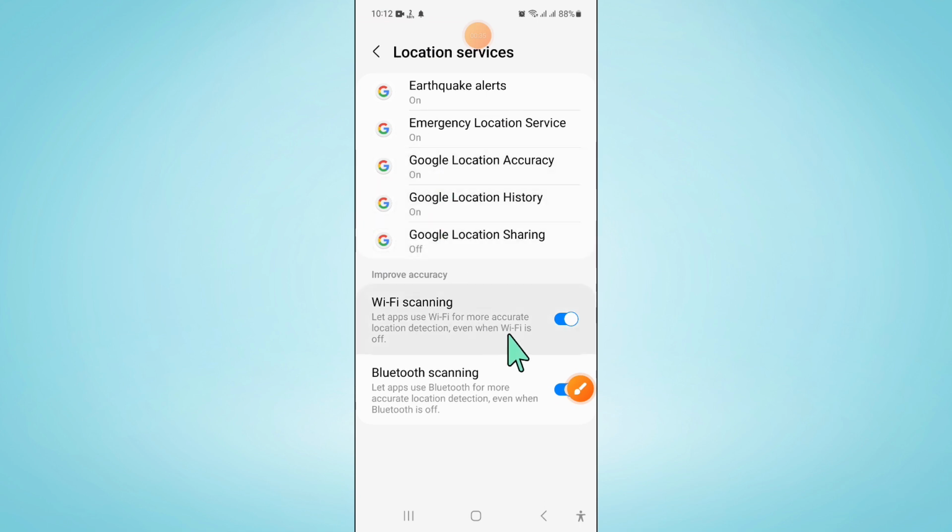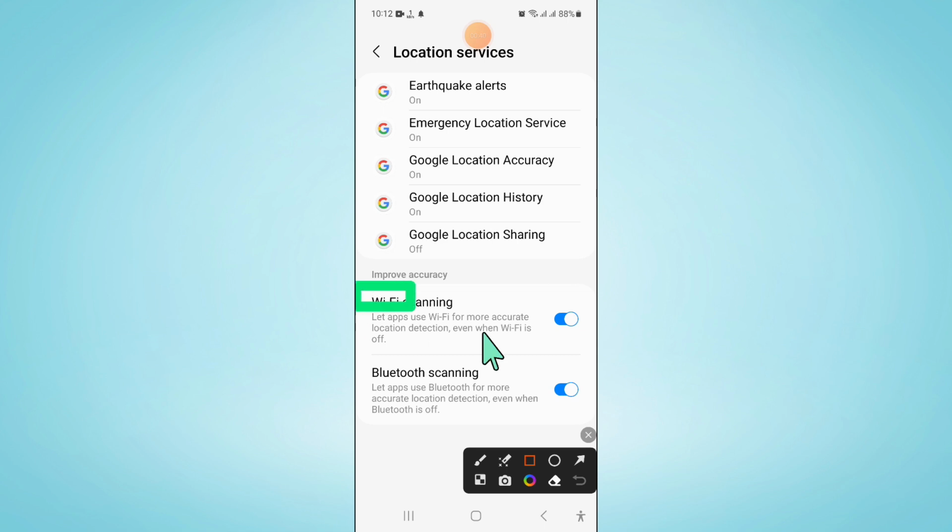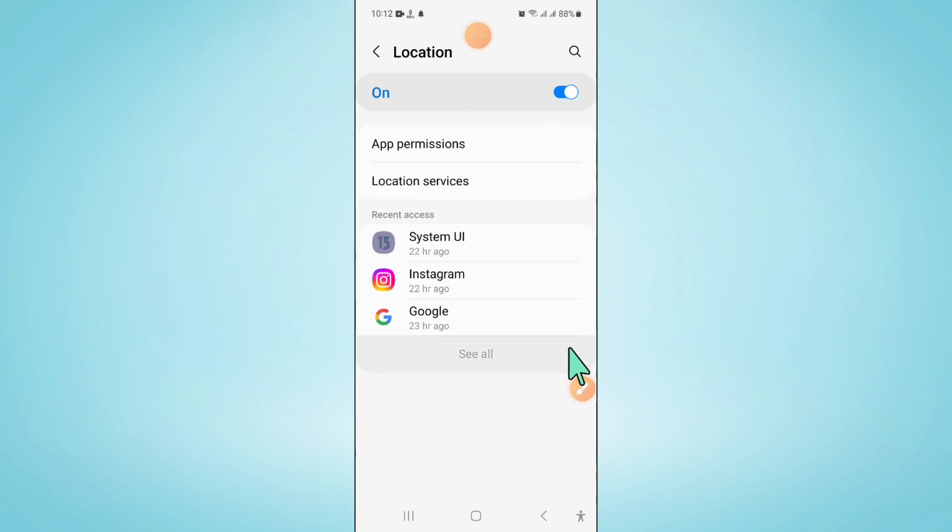And here you will see a Wi-Fi scanning button. So if you have turned off this button, then turn it back on. And after turning on, go back and click on app permissions.